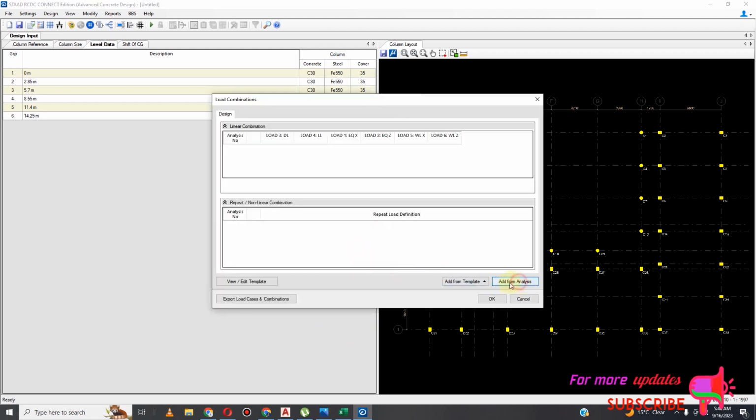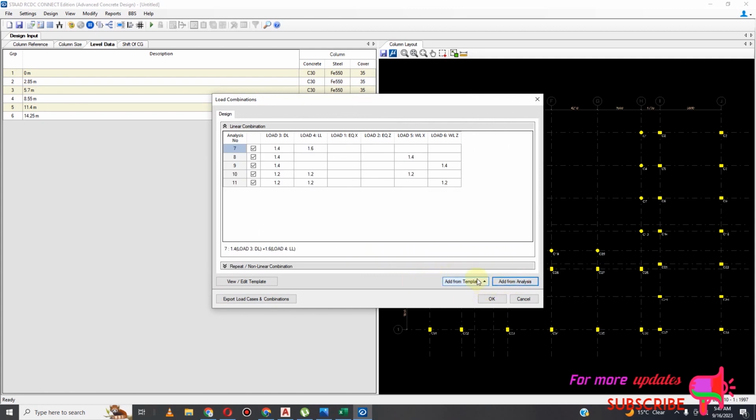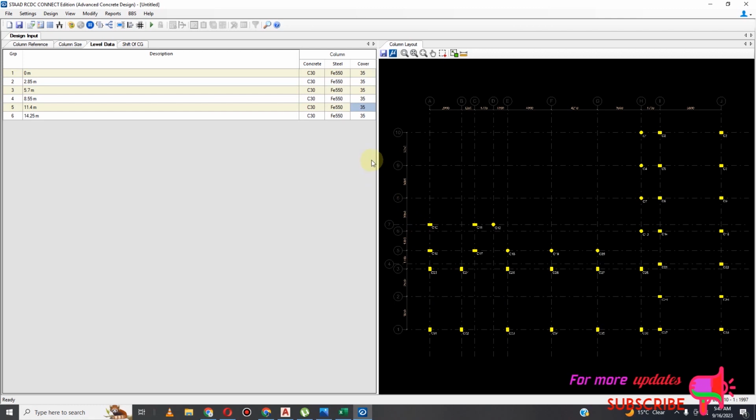Then add from my analysis. You can just use this and then say regular. Most of the time it is changing. Then OK. So it is doing my analysis.